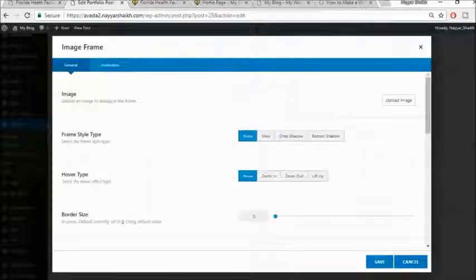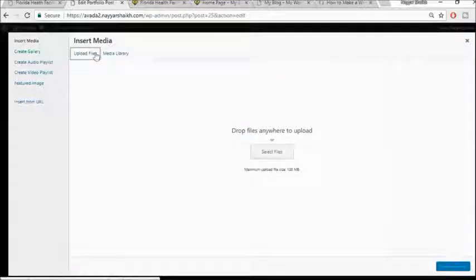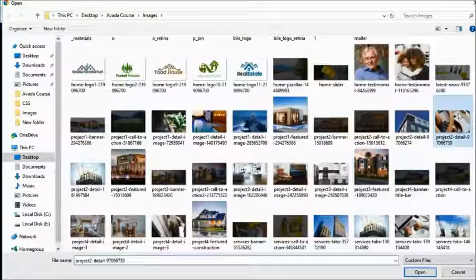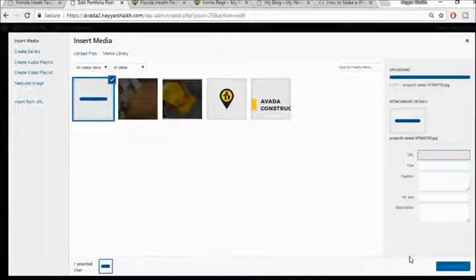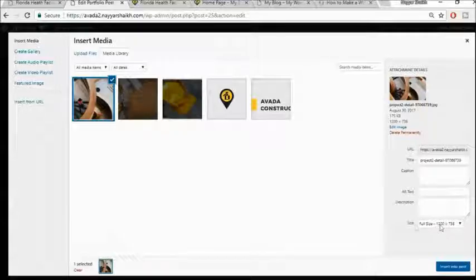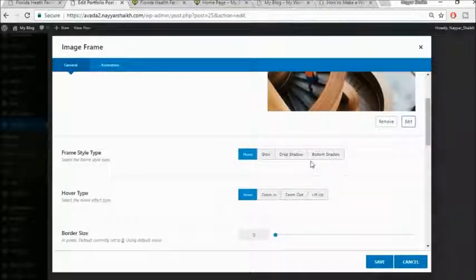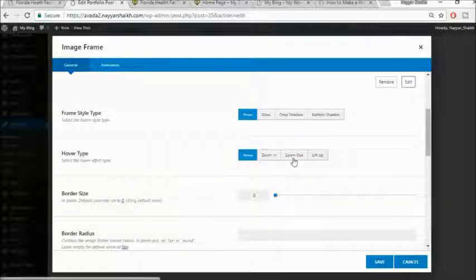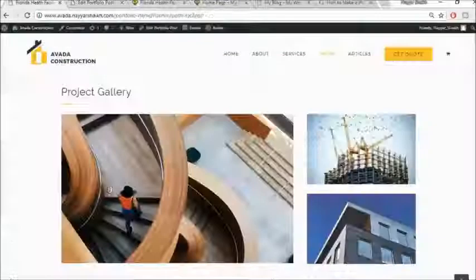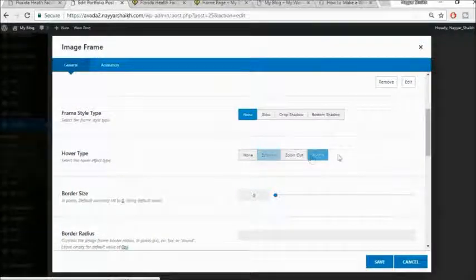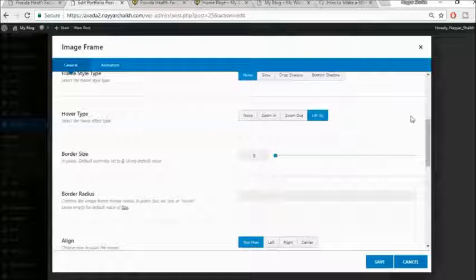Select this image frame, upload the image, upload files, select files. Let's see what image that was. This is the image. Select this, click on open, and make sure in the size over here, full size is selected. Okay, click on insert into page. Okay, now we have frame style. You can have different frame style. You have hover style. For example, when I hover here, you can see the image zooms in. So let's select this or lift up. You can select anything. Okay, there are different hover styles.